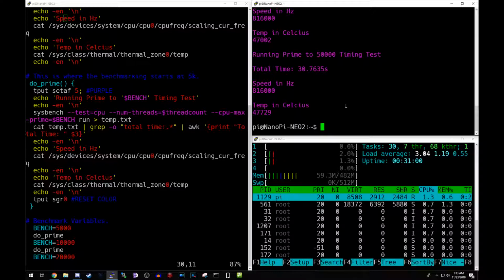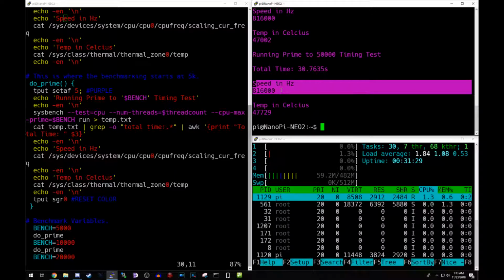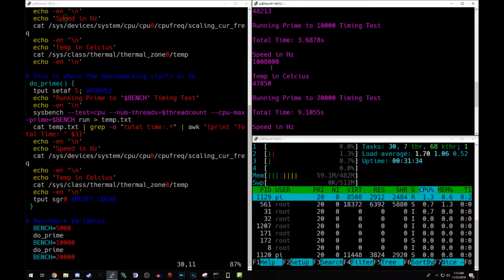So what needs changed? I need to change speed and temperature to a smaller form, 47.7 instead of 47,729. I am brain farting. It should be 47.7. And the speed, I think I want to do megahertz instead of hertz. So it'd be 816, and earlier it'd be 1008.